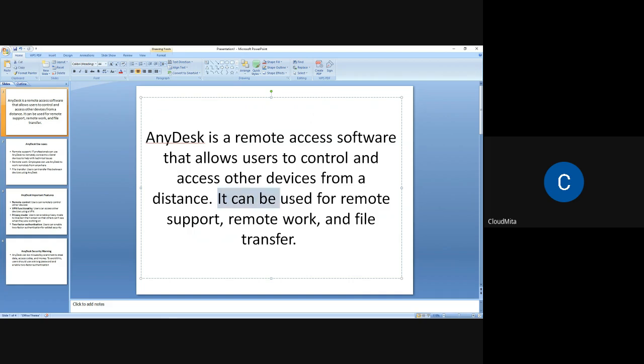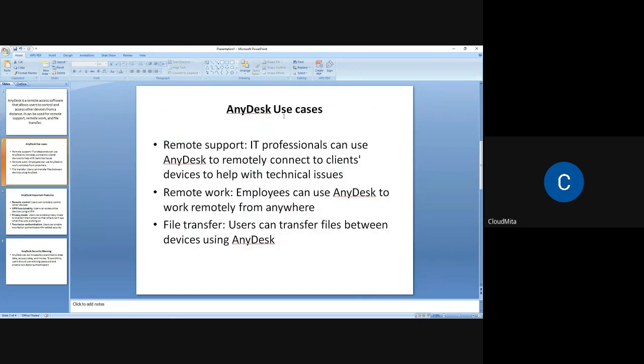So if you are into remote support or you are a remote worker and you wish to share a file or work on a file remotely, AnyDesk is one of the tools that you might actually be getting used to. So that is about AnyDesk. But then there are a few use cases that actually cite AnyDesk, and I'd like to mention that. So these are the use cases.